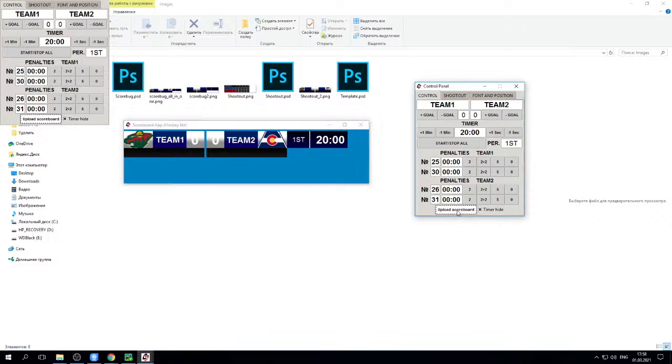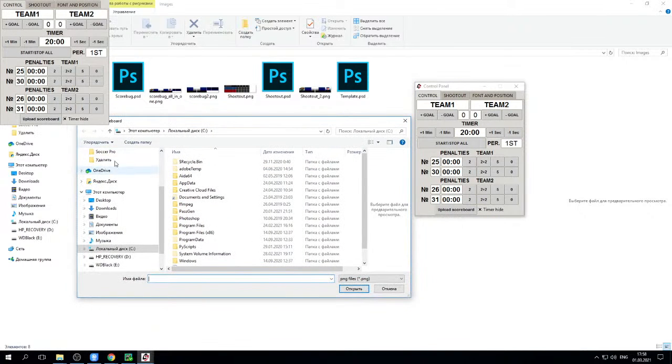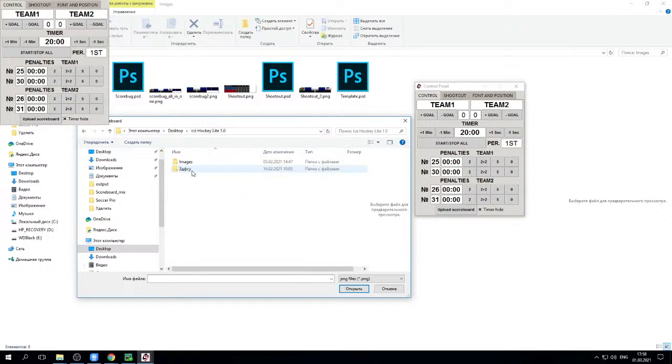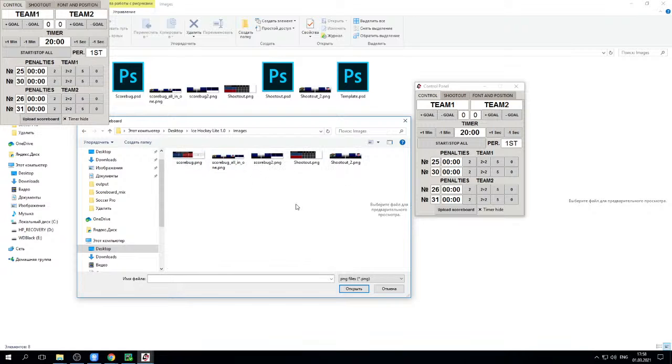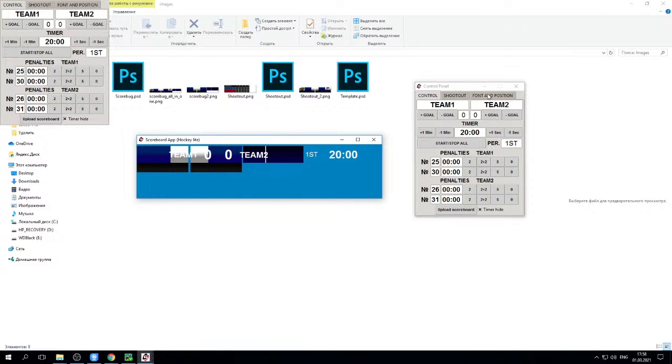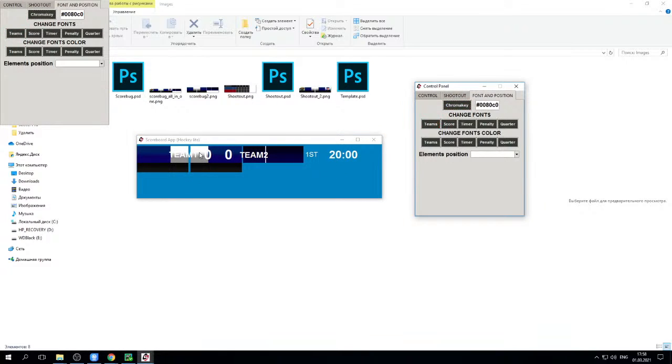So let's change, for example, upload scoreboard. And I want to use the scoreboard from my desktop. Let's say like this one. Okay. Now, I need to place all the elements on the canvas so they are in the proper place.